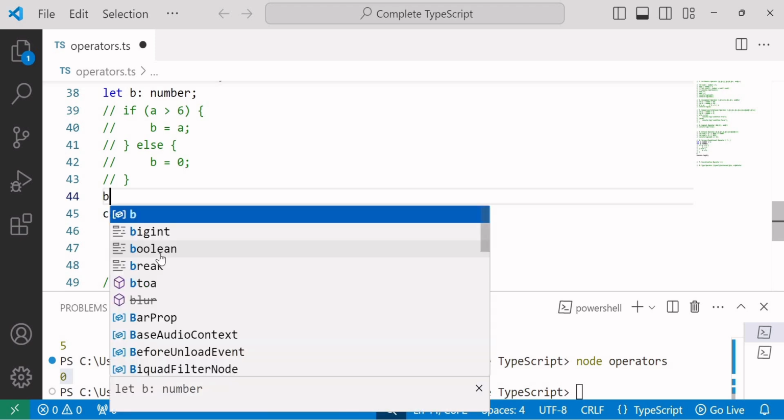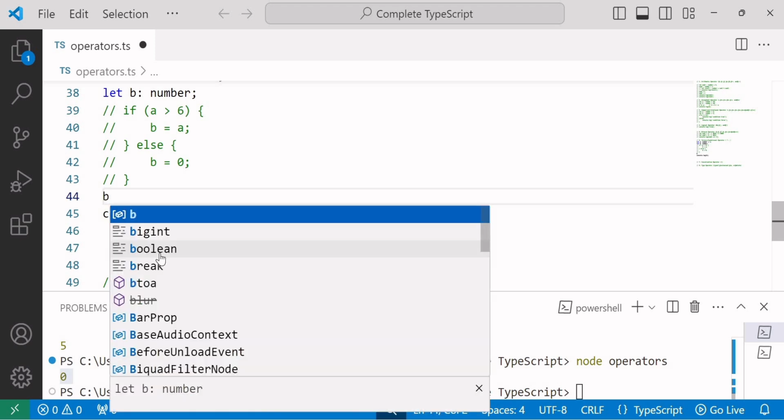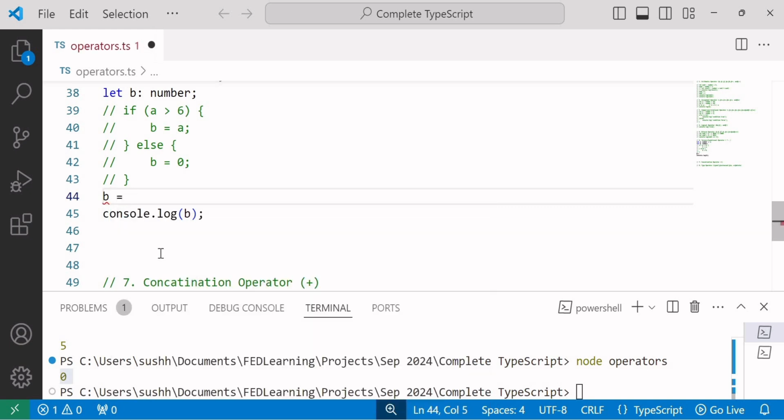So what we want here is to assign the value of the A variable to the value of the B variable. B equals. Now here, as I said, this ternary operator requires 3 operands. The first operand is separated with a question mark, and the second operand is separated with a colon. So now we have to add three operands between these two separators.